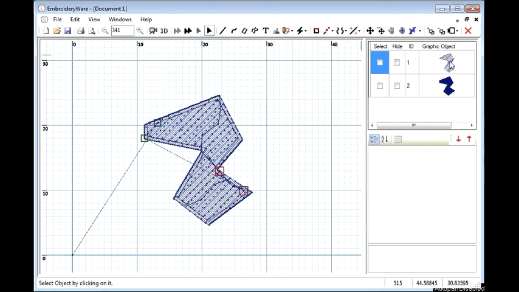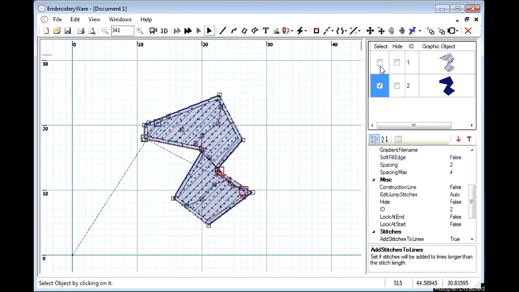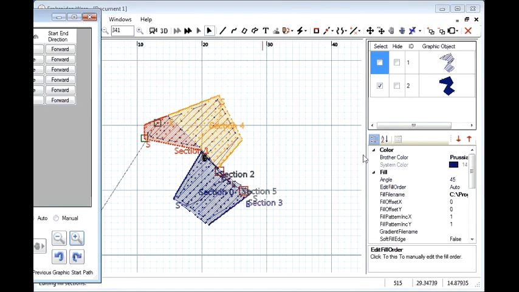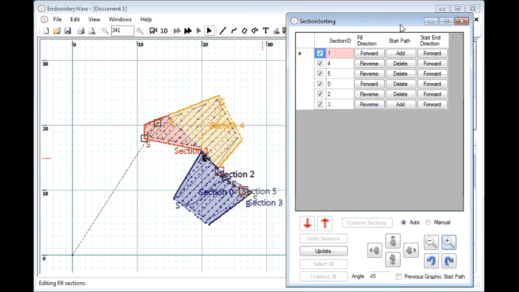So I just got the underlay fill back and the top fill. Now both these fills are automatically being section ordered. So because they're being automatically section ordered, all the start paths to go into the different sections are already set. Now we can use that automatic feature to a greater extent by actually activating what's called the previous graphic start path for the top stitches. And what they'll do is they'll add a path from the underlay over to where it needs to go. So we just click that, we say update, and you can see that a path is now generated to the start of the top stitches.